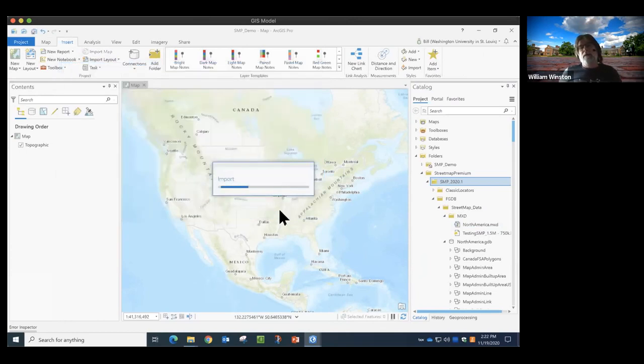So ESRI is providing this map document so that we can easily see the product and look at the features in a curated fashion. And they've set up a series of scale-dependent layers that display information that's pertinent to the particular viewing scale that you're looking at. And I'll show you exactly what that means as soon as this map imports.